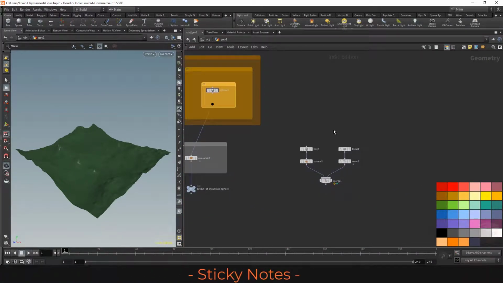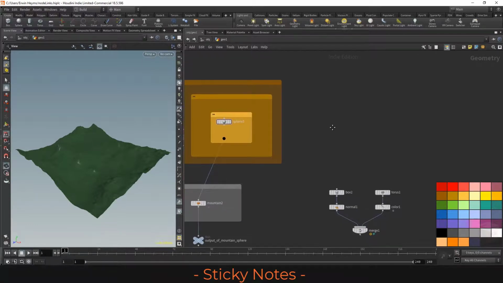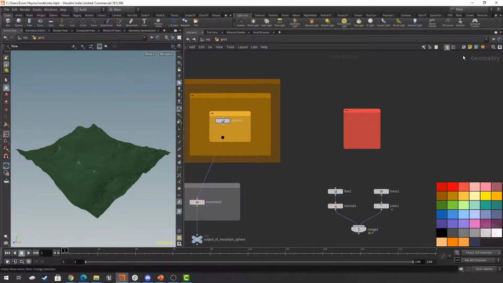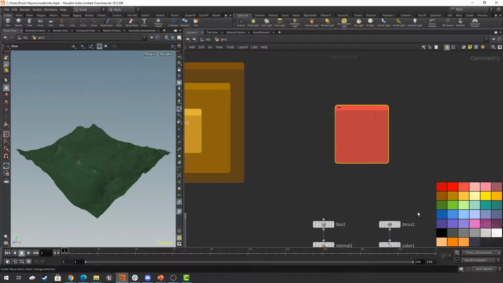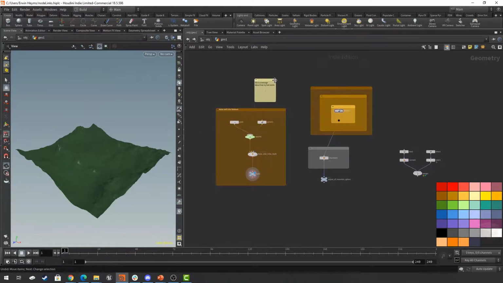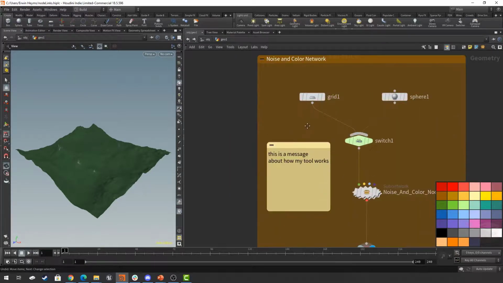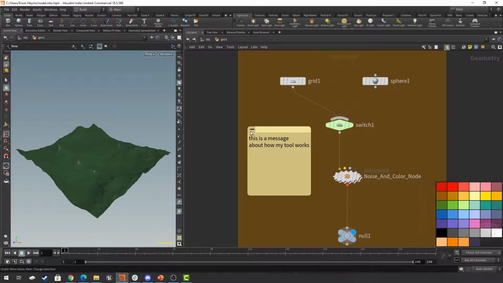And then finally, another thing we can do is add sticky notes. Sticky notes allow us to create little notes inside of our network that we can type text in, such as this is a message about how my tool works. So I have a couple of sticky notes in the example files for the intro assignment, and if you go in there, you can go ahead and read them. So we can put this here, and we can also minimize it.